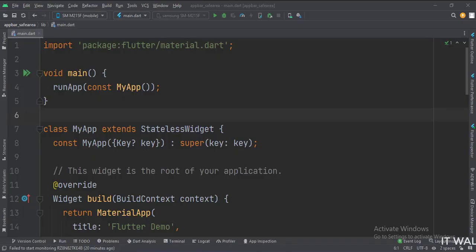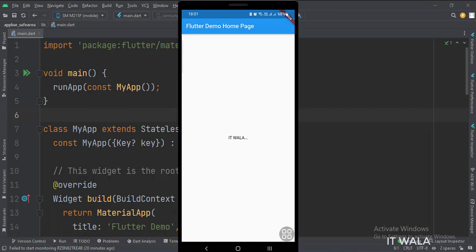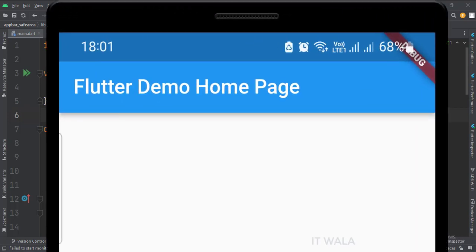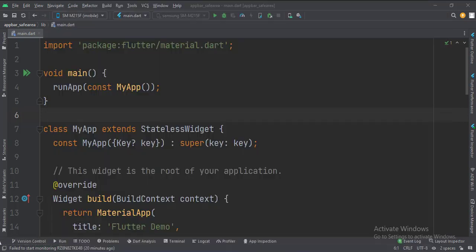If we run the app without a safe area widget, we can see that the app has crossed the boundaries of the device and has penetrated to and behind the notch area of the status bar of the phone. You can see the blue color above and behind the app bar, which is actually the notch area on the Android device. Let's apply the safe area widget in an app and see the difference.